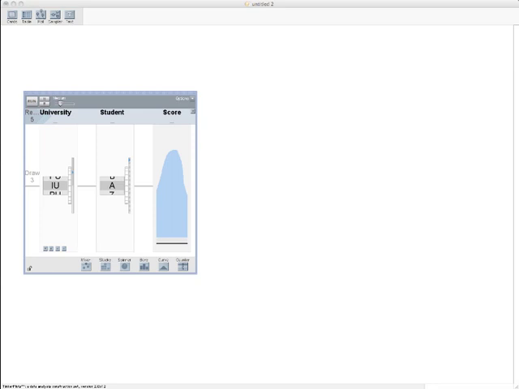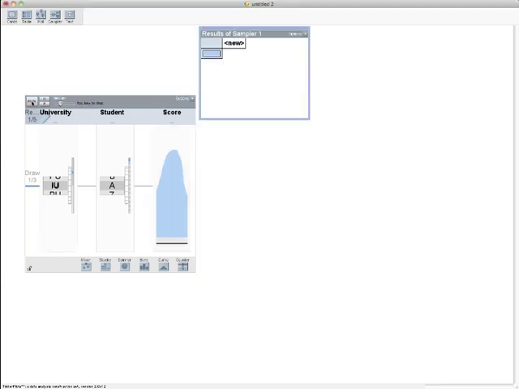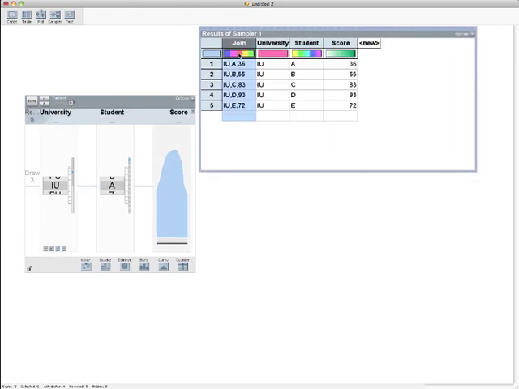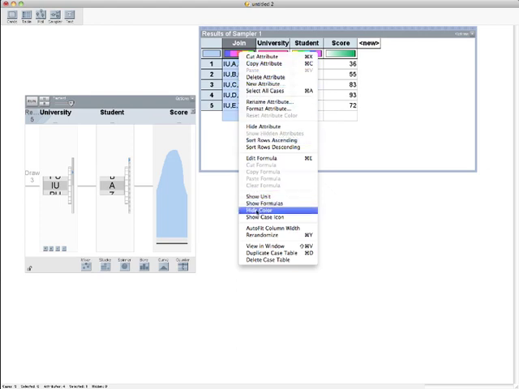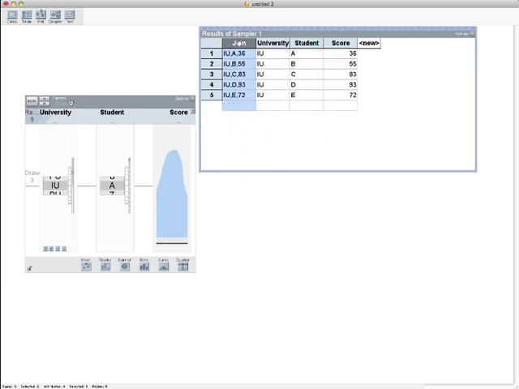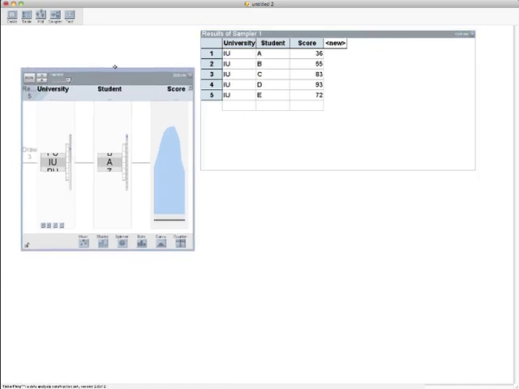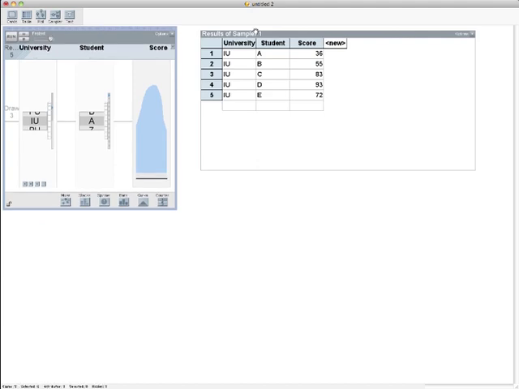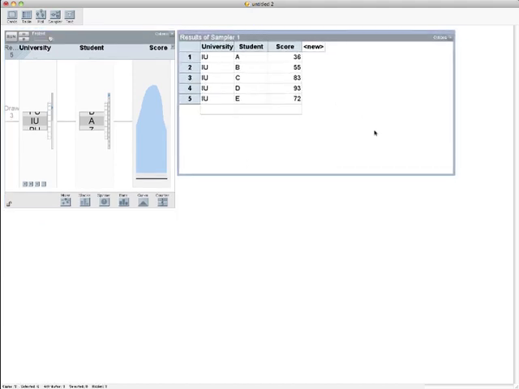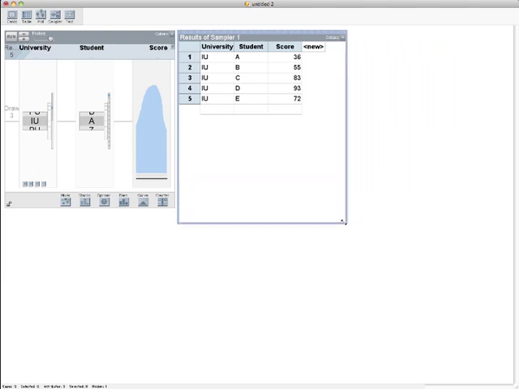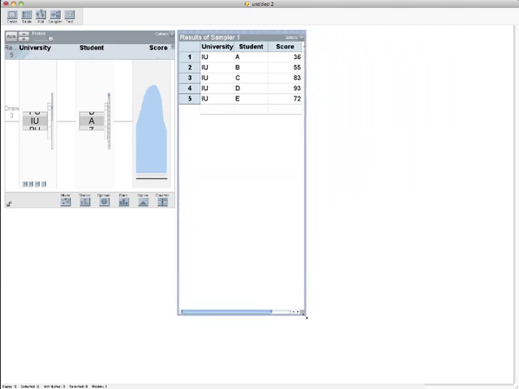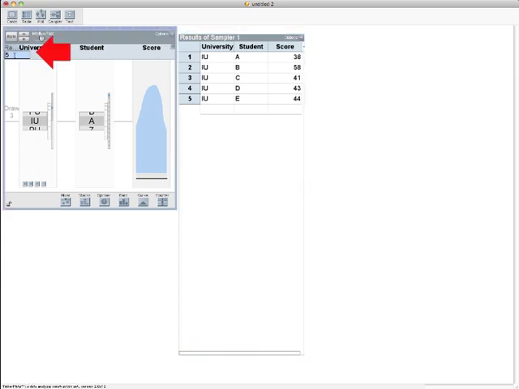Next, let's run the sampler to see how it works. Then, let's clean up the table and hide parts that we will not need. Now, set the sampler so that it collects 52 scores, 26 at each university.